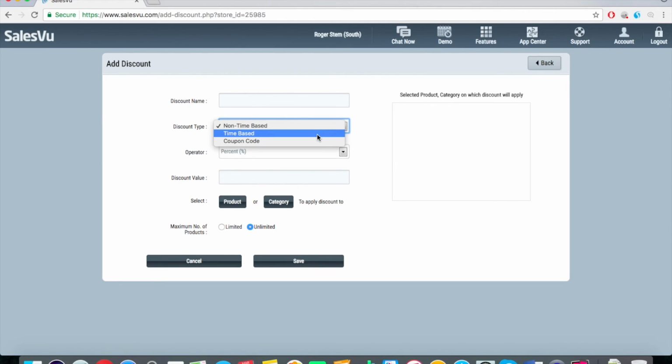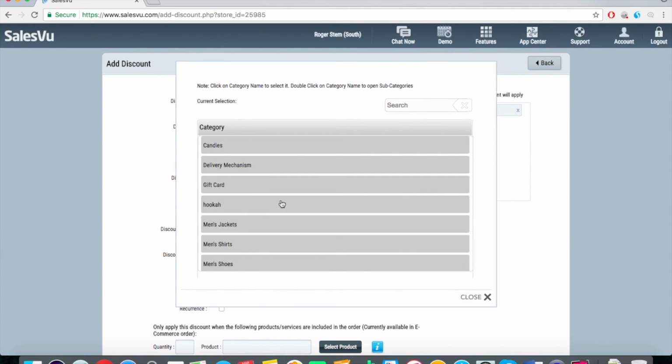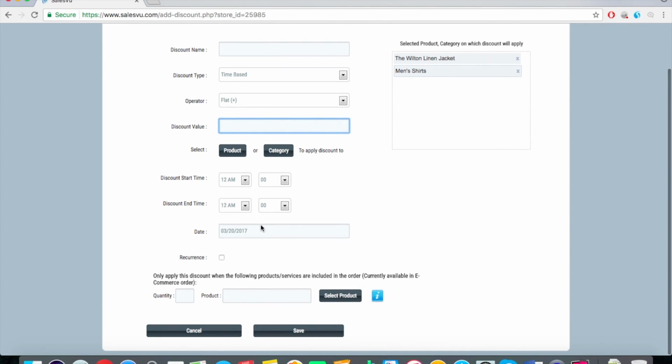During a specific time, the discount will be automatically applied, and then after that time is expired, it would be automatically removed. You can apply these time-based discounts to products like this, or you can apply it to an entire category like this. You can select whether or not it's a percentage or flat rate discount, enter the value here, enter the times here, enter the date which it starts, the recurrence, and simply save it.